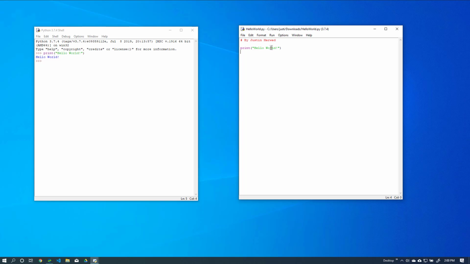Now we're going to run it. So go to the run option right here and hit run module. You can also do F5 on your keyboard if you like keyboard shortcuts. Going over to the Python shell over here, we can see that hello world successfully printed out. And it printed out in this Python shell window. Great. Congratulations. You just ran your first program.